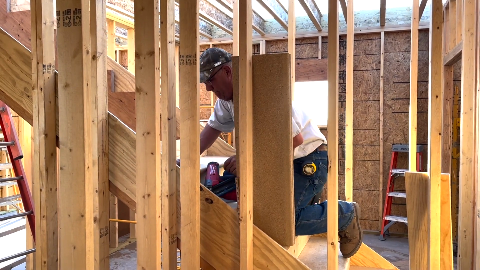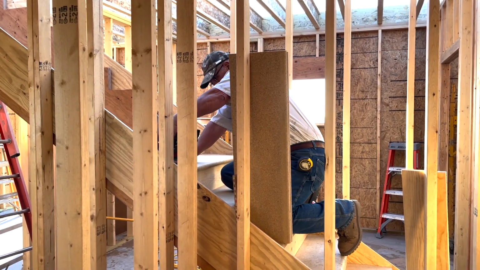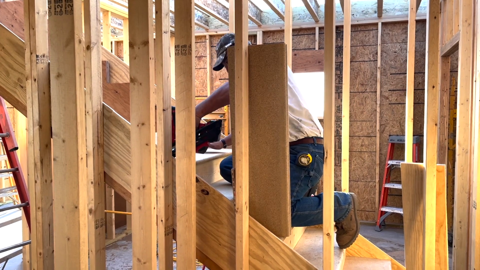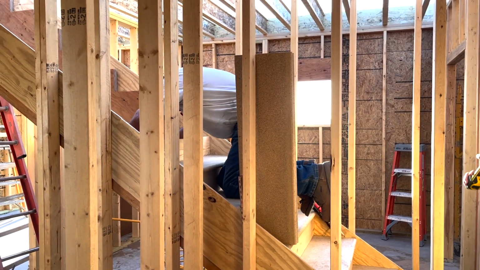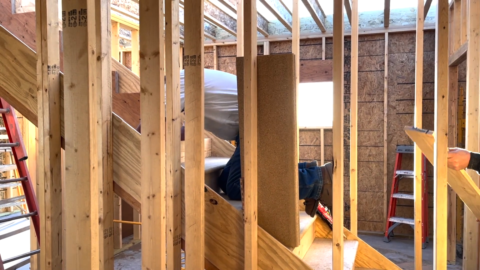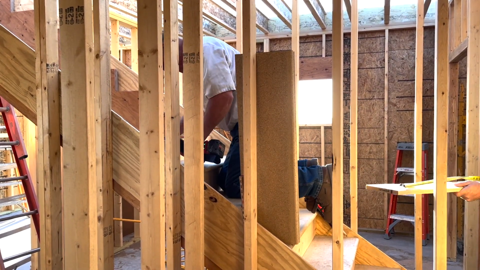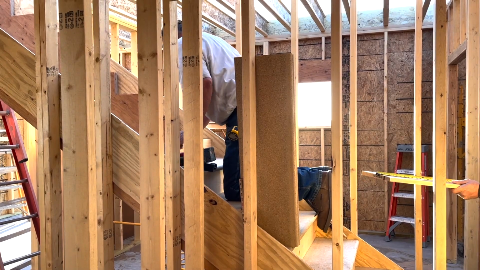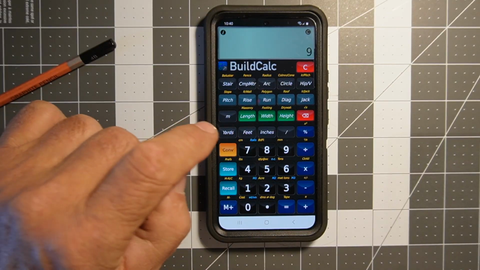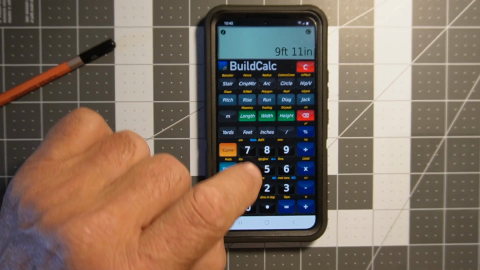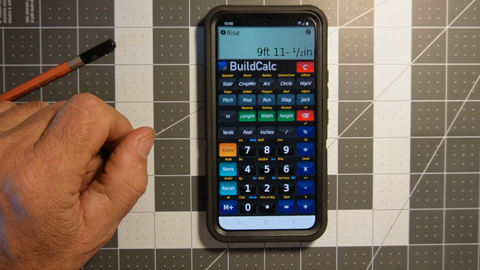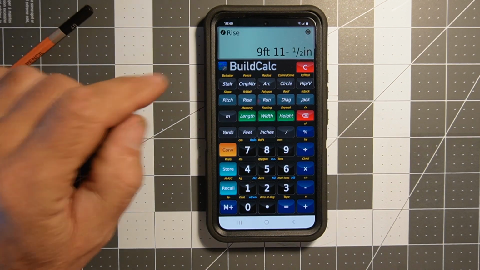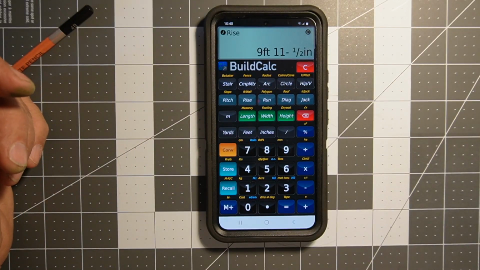Now I'm going to show you exactly what I did for the stairs in our barn. I know that my stairwell rise from the first walking surface to the top walking surface, in other words from one floor to the next, is 9 feet 11 and 1/2 inches. That's my total rise, so I'm going to click that in as my rise.